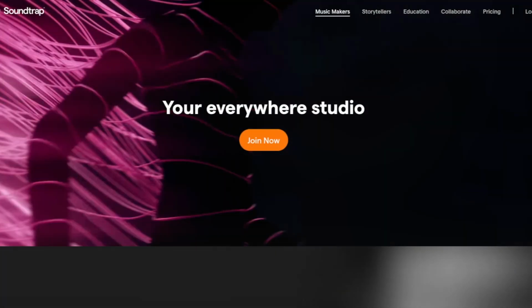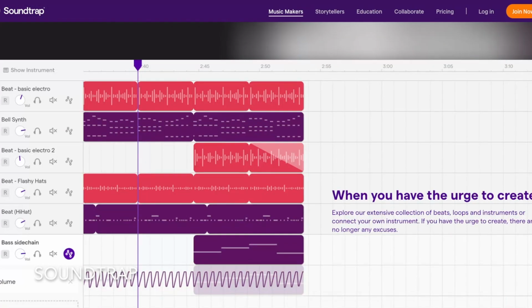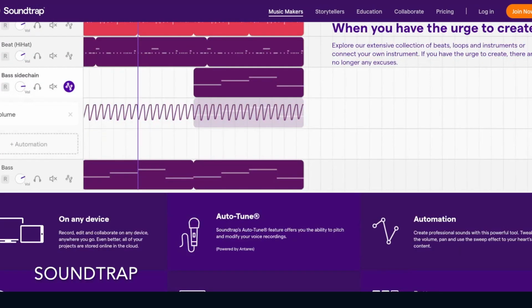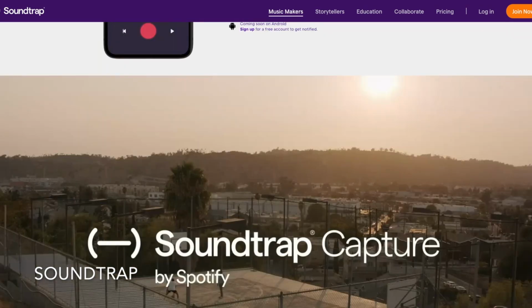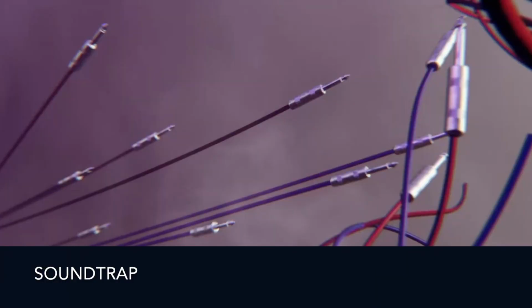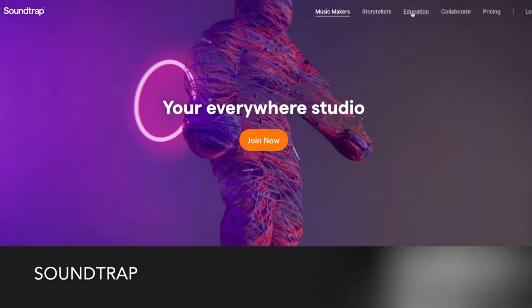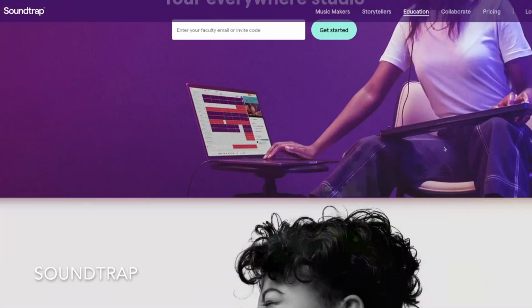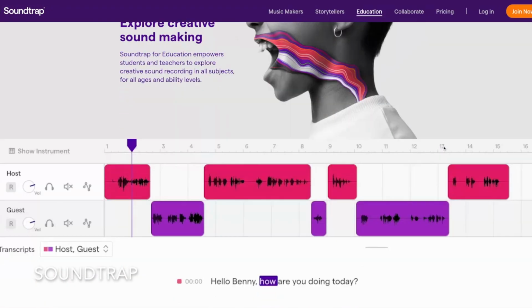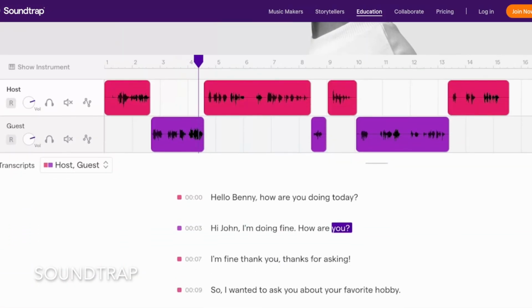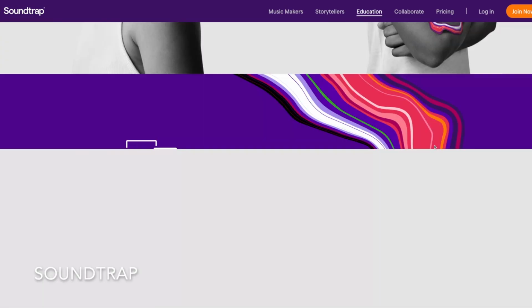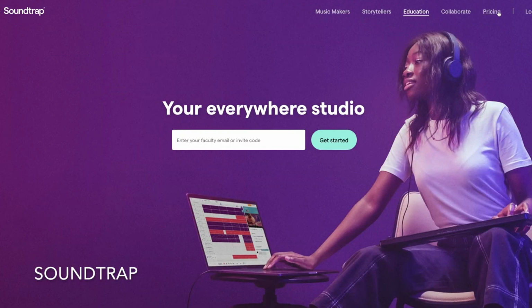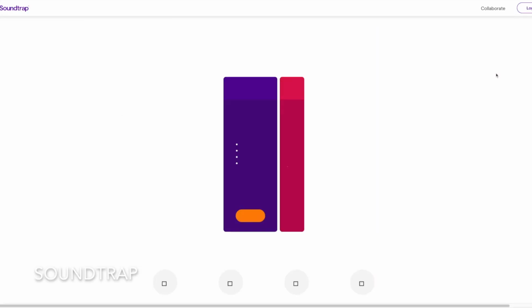BandLab is also moving in that direction, so by the time this comes out, they may have that capability as well. Each app has a library of presets and loops that can be used within your projects, and you'll want to make sure that the type of files that you are wanting to import and edit are allowed in the app. So you'll want to double check that, as well as what type of file can be exported for your final product.